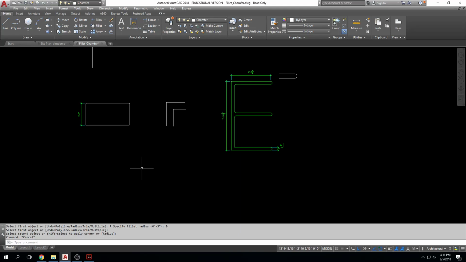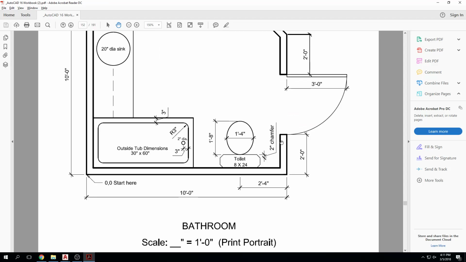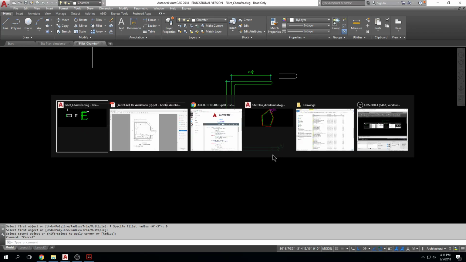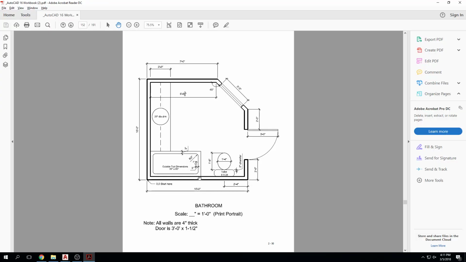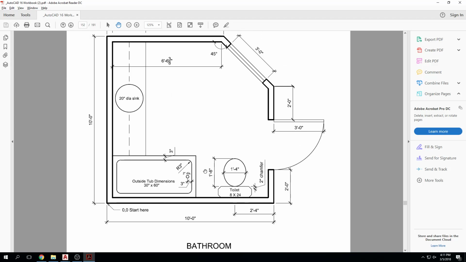So fillet, chamfer, you'll be using that on this assignment, likely to clean up some of these corners, right? But the chamfer will be used to create the tank on your toilet here. Okay. So, on the bathroom, let's go back to the bathroom. Oh, where is it? There it is. Okay. So, this part that has an angle of 45 degrees down here.